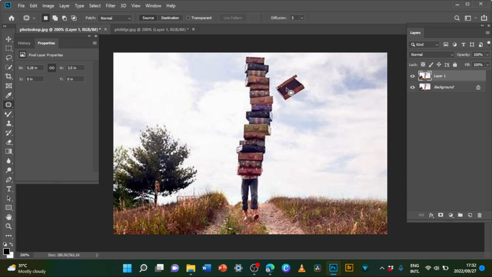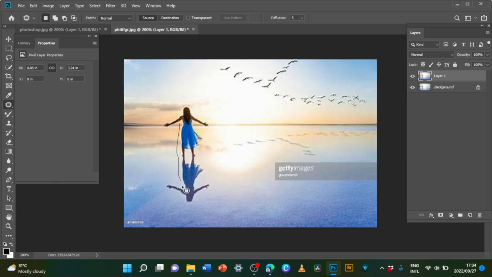The patch tool. With the patch tool, you can actually select the subject that you want to remove, and just like that, remove it anywhere. Control Z. So I guess with this one, you also need to be specific where you want to take it from. Hey, what happened? But yeah, let's select.